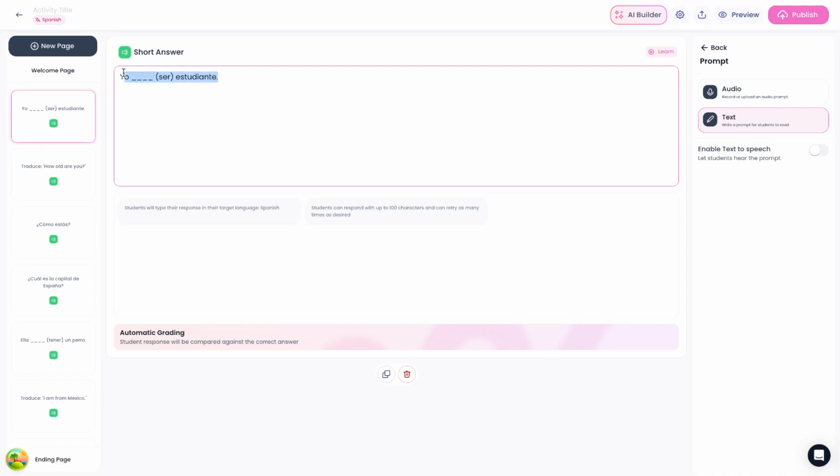So the first use case I want to show you is simple fill in the blanks. In this case, I'm having students conjugate the verb ser in Spanish in the infinitive form to the correct form, which is soy in this case. So the student would reply with yo soy estudiante or soy, and that answer will be marked correct.